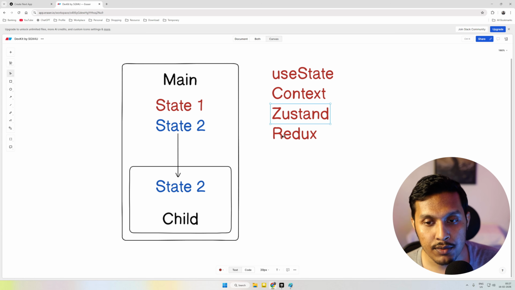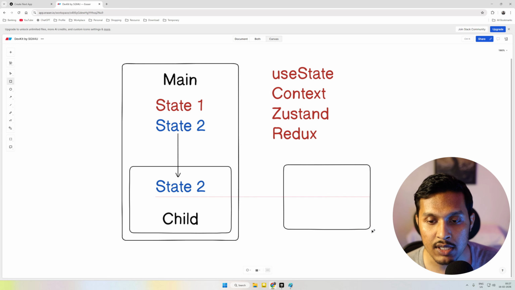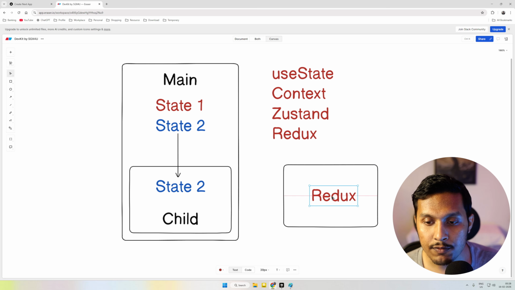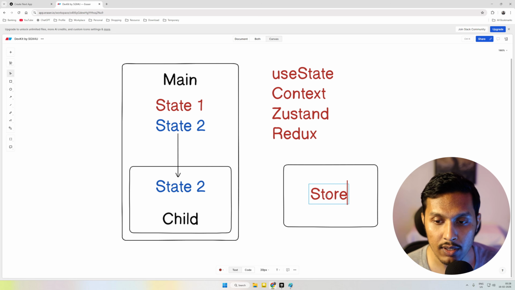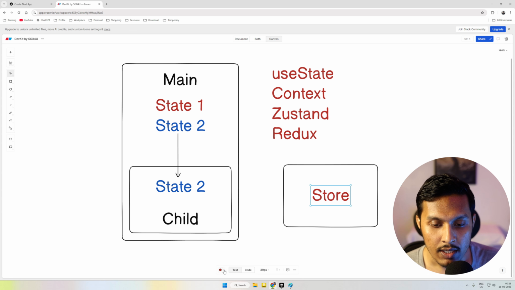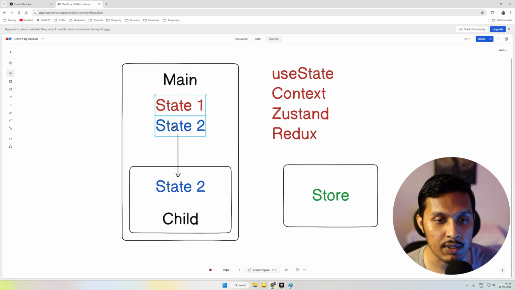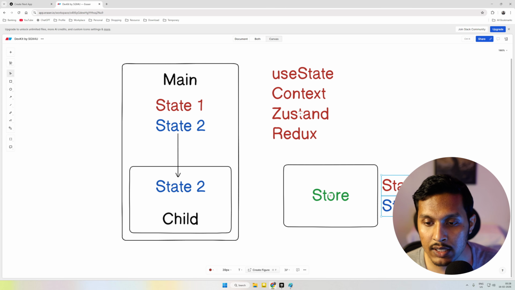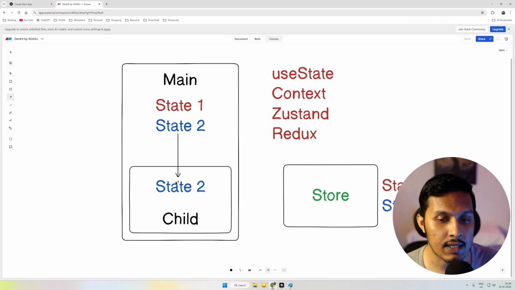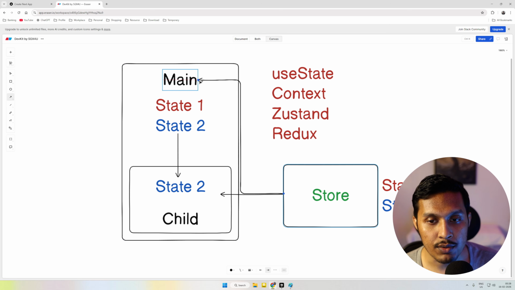For context, for Zustand and for Redux, for all these 3, you declare the store separately. And then from that store, you can directly access the states, whether it is state 1 or state 2. All these will live there, and you will access the state directly from the outside store to your child or to your parent, however you like. Okay. So far we have understood this part.